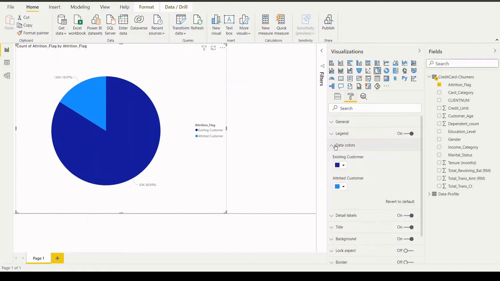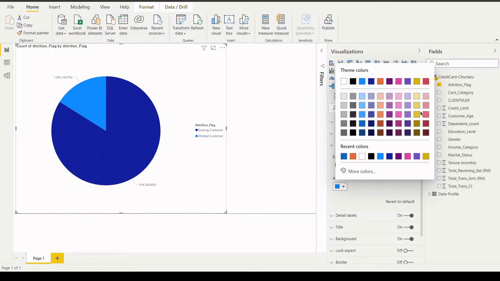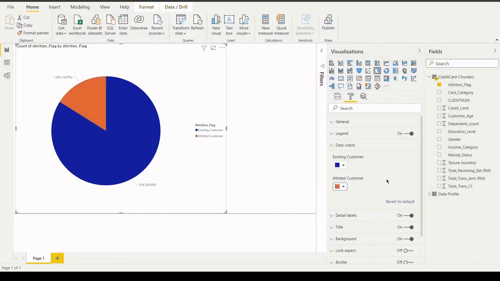Here are a few formattings that we can choose from. Let's start with the colors first. Let's say I want the attrited customers to stand out using some brighter color. I can click on it and select, let's say, orange. Alright, so good to go.